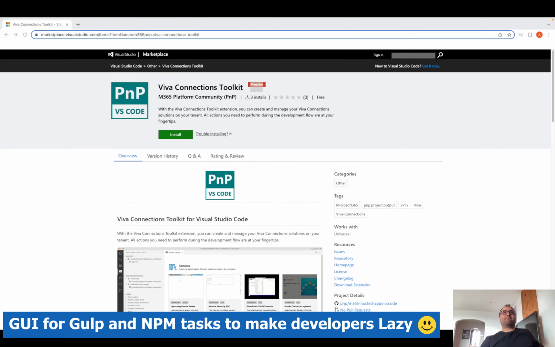So this new cool application from PnP is called Viva Connections Toolkit. For those who are not well conversant with what Viva Connections is, please have a look at my playlist, where I have explained in quite a bit of detail what it is and how to go about authoring Viva Connections cards. But specifically about this toolkit, it's a wrapper which brings a GUI to Viva Connections development work. Remember, in the old-fashioned way, if you are from the SharePoint side, we could just build the project, deploy it, retract it, and so on, all within Visual Studio. And this is exactly similar to that.